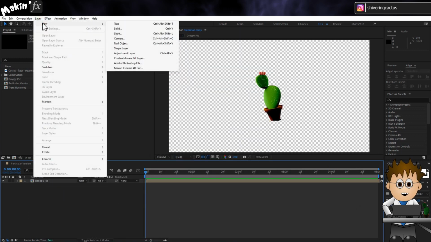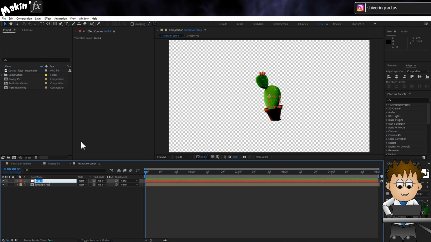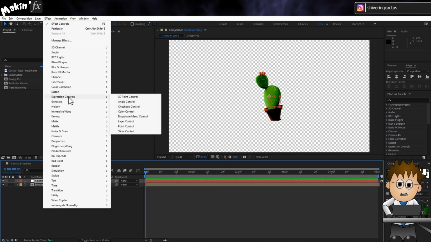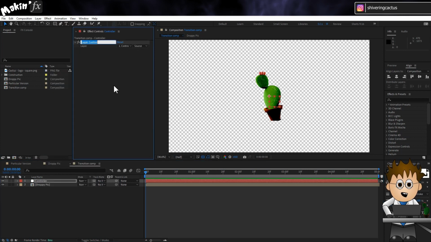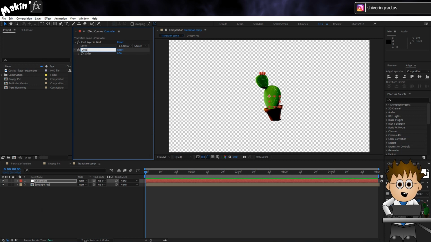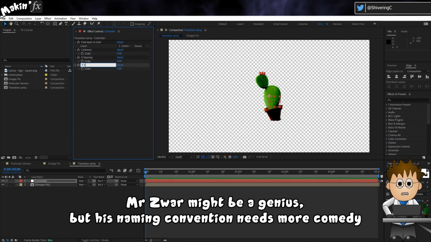Go to Layer, New, Null Object. Hit enter and rename this to Controller. And then go to Effect, Expression Controls, Layer Control. And rename this to First Layer in Grid. Then go back to the Expression Controls and select Slider Control. And rename this to Columns. Then hold Ctrl and tap D to duplicate it. And rename to X Spacing. And again, and call this one Y Spacing.